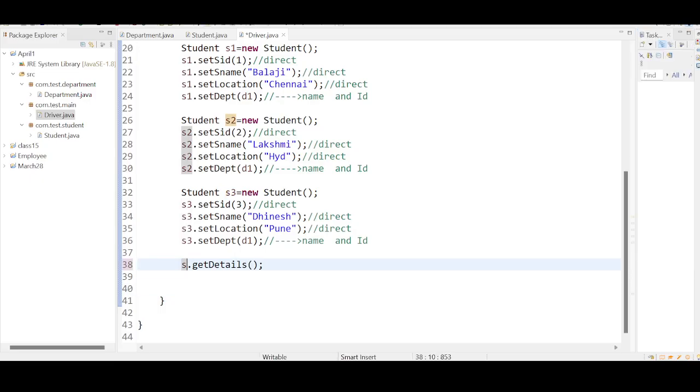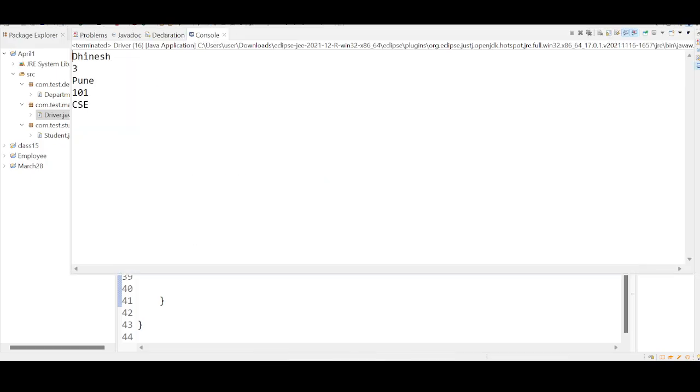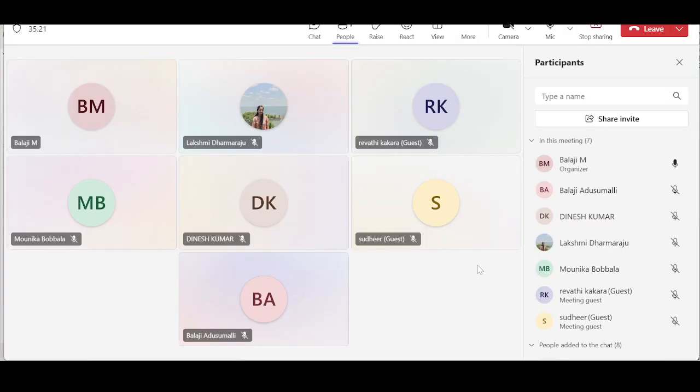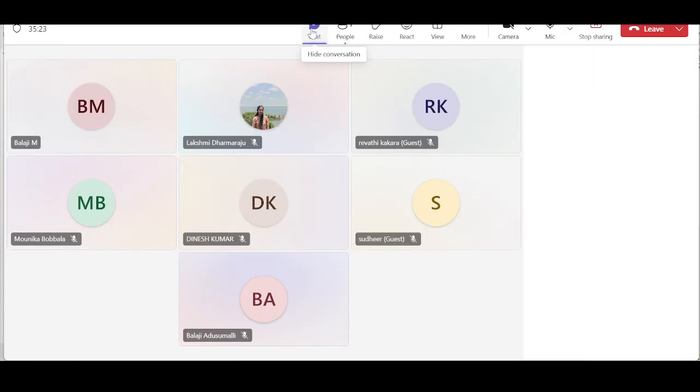So I have taken a common method, and I'm able to fetch it. If I choose S3, all the details will be printed accordingly. Able to follow? Everyone, are we good? Yes, no?